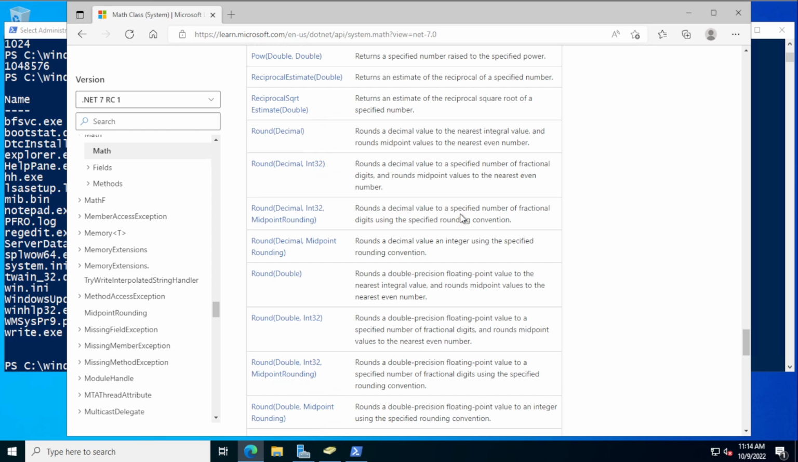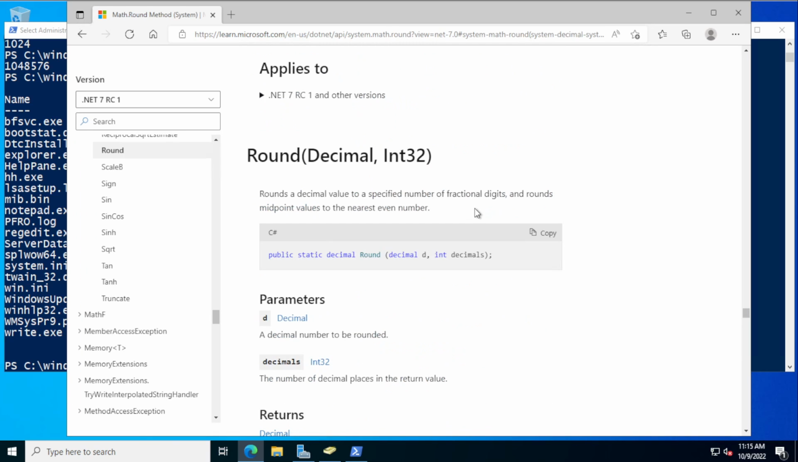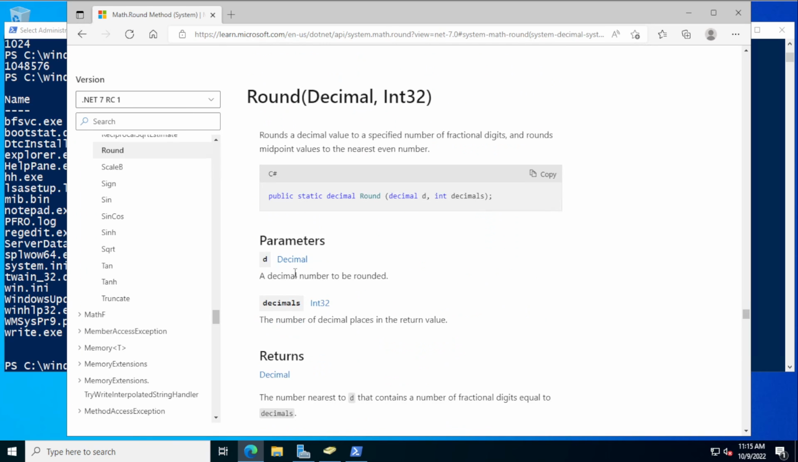So with it, there's a lot of different rounds here if you have a gander at it. And what you're basically looking for is one that accepts the arguments that you're looking for. So for instance, we see decimal and int 32 here on this particular method. And if I crack it open, I could see the decimal to be rounded would represent the first argument. So that's that decimal part there. And then the number of decimal places and the return value.